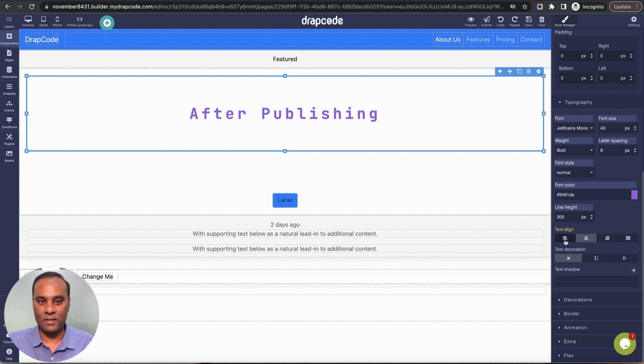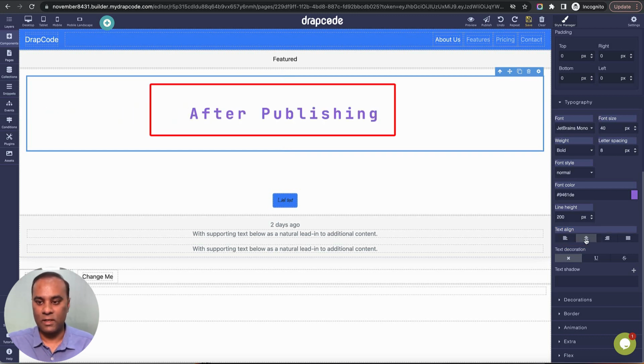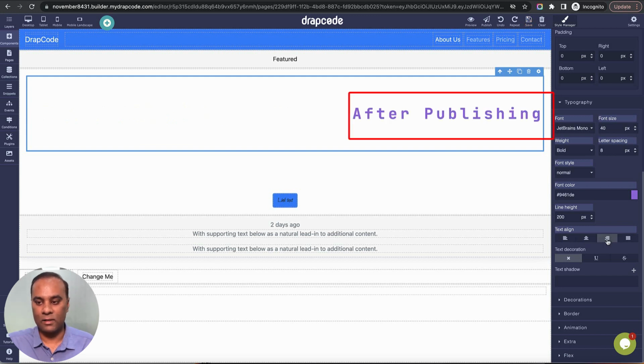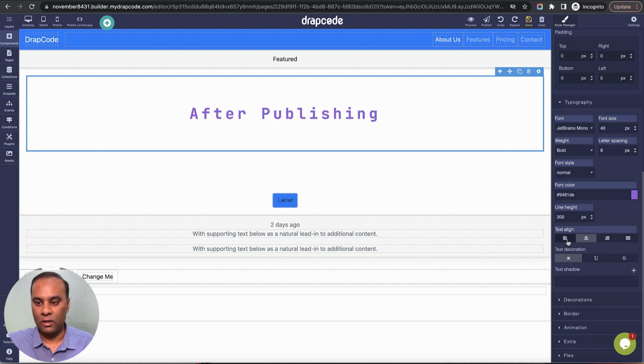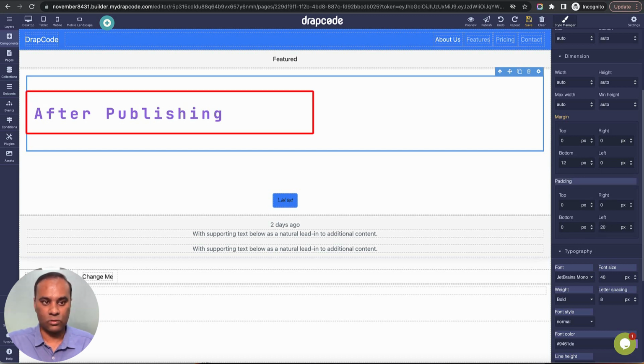So if I say text left aligned, you see the text is left aligned. If I say text center aligned, text right aligned, and this is justified. So when you have a paragraph and you want to justify it, it's justified. Now if I want to apply some padding, so let's say I want my text to be left aligned but with some padding towards the left so that it does not go extreme left. So I'll put some padding, let's say 20 px. So here you see it has shifted 20 pixels from the left.